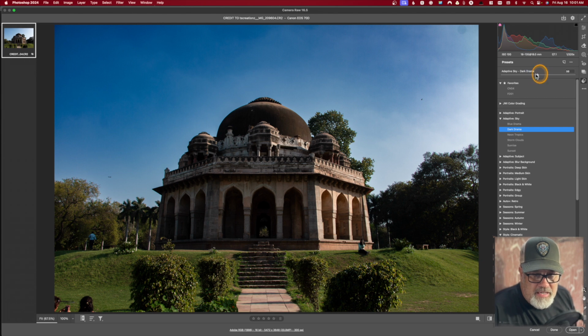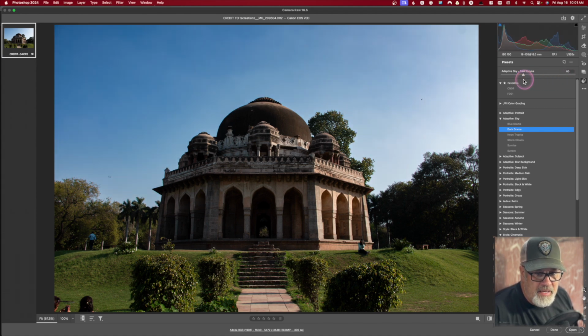Now, with the adaptive ones, you can control how much of that happens. You're controlling how much do you want? Do you want more of it or do you want less of it? That's when you see something adaptive. That's what an adaptive preset does. Then we also just have regular presets. You just click on them and you go here.